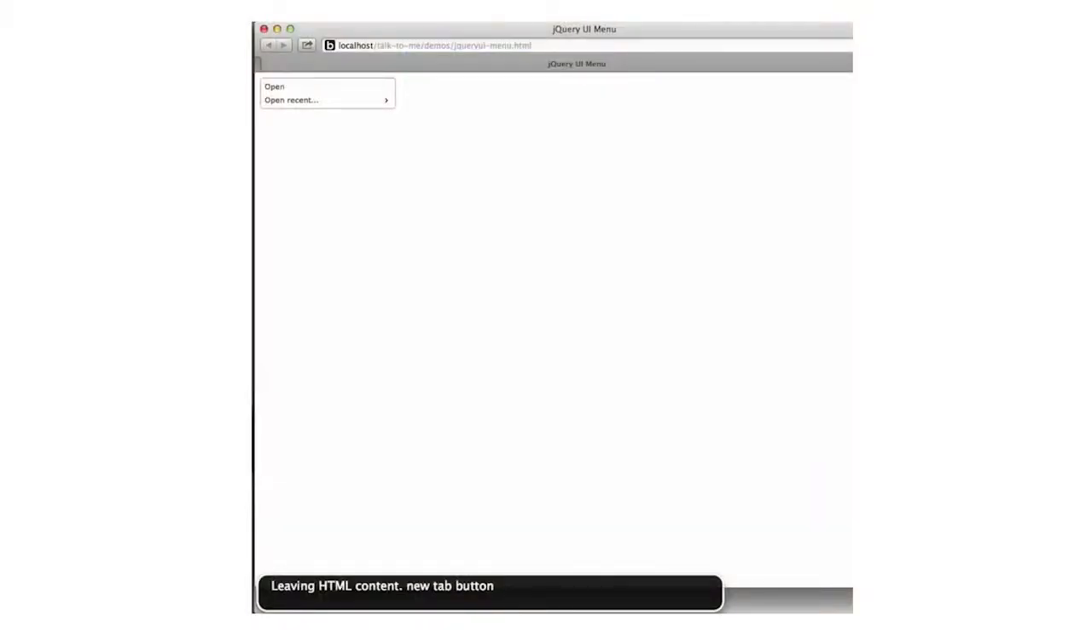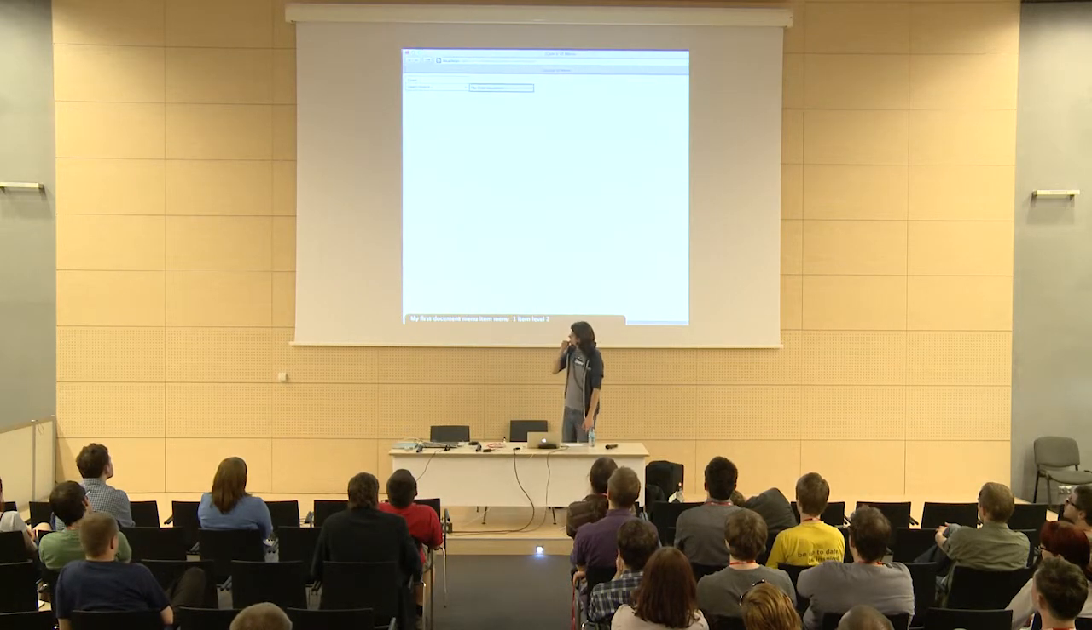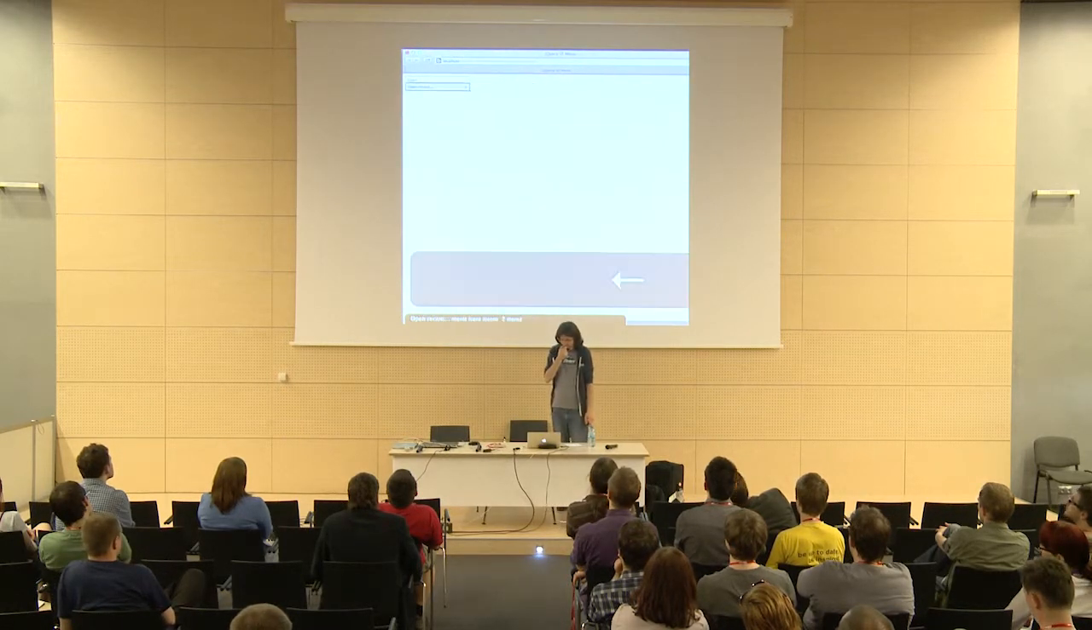Open menu item, menu 2 items. Open recent menu item. My first document, menu item, menu 1 item, level 2. Open recent menu item, menu 2 items. Open menu item.